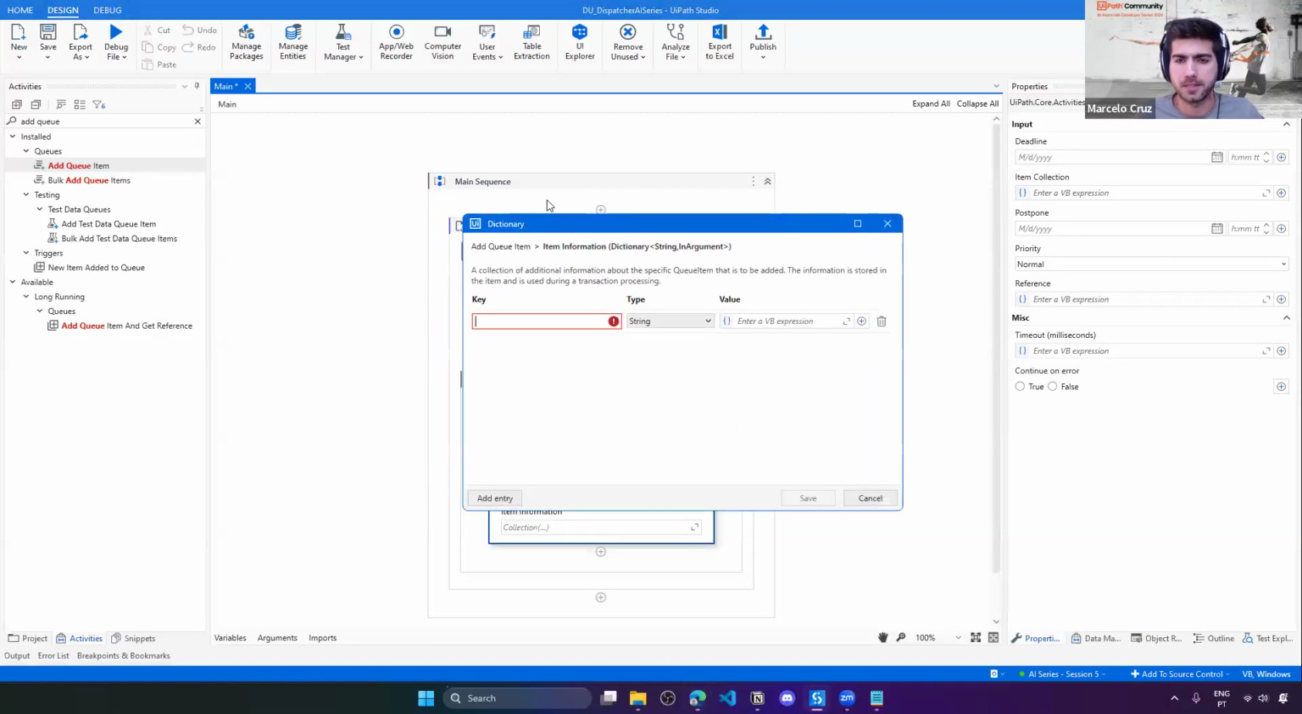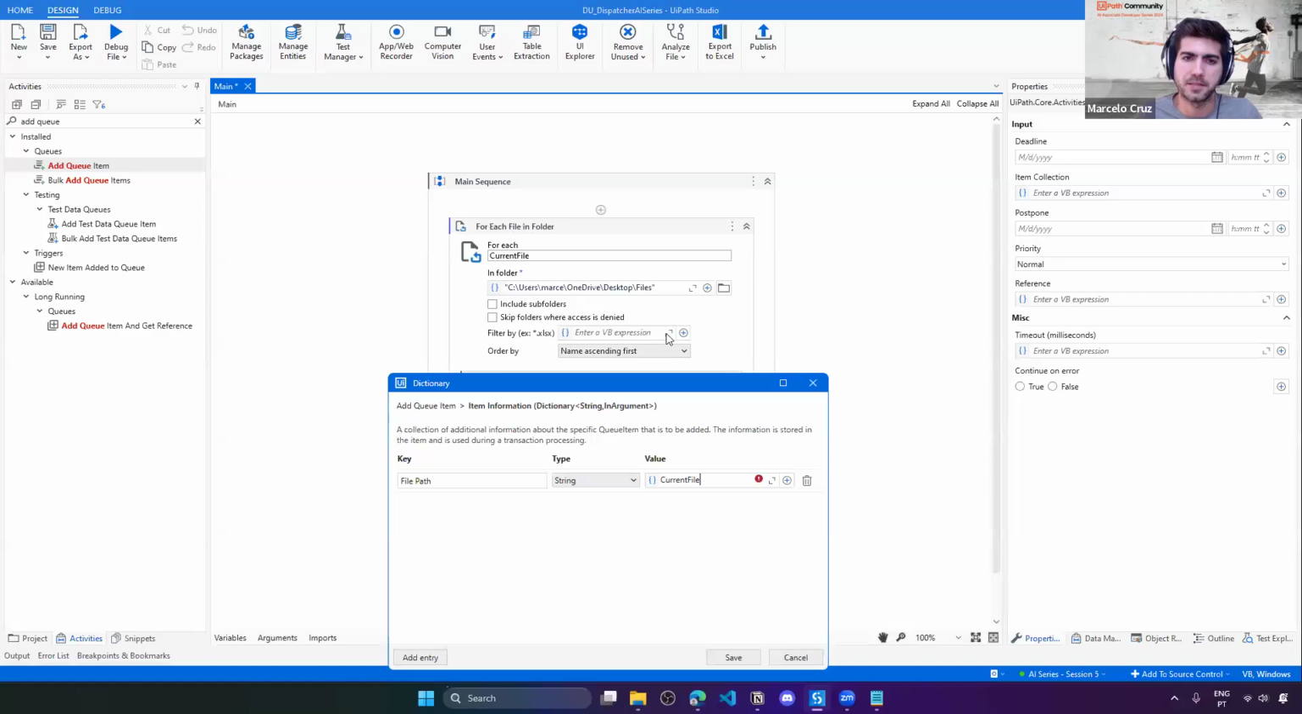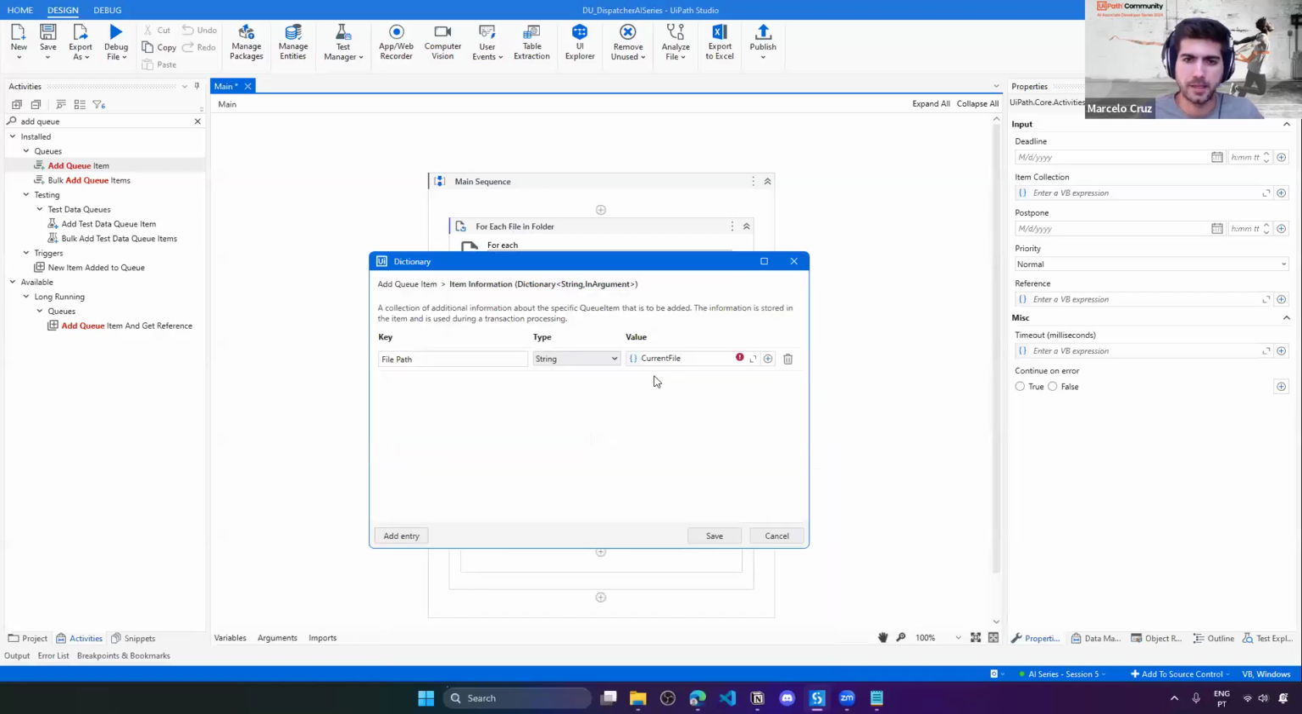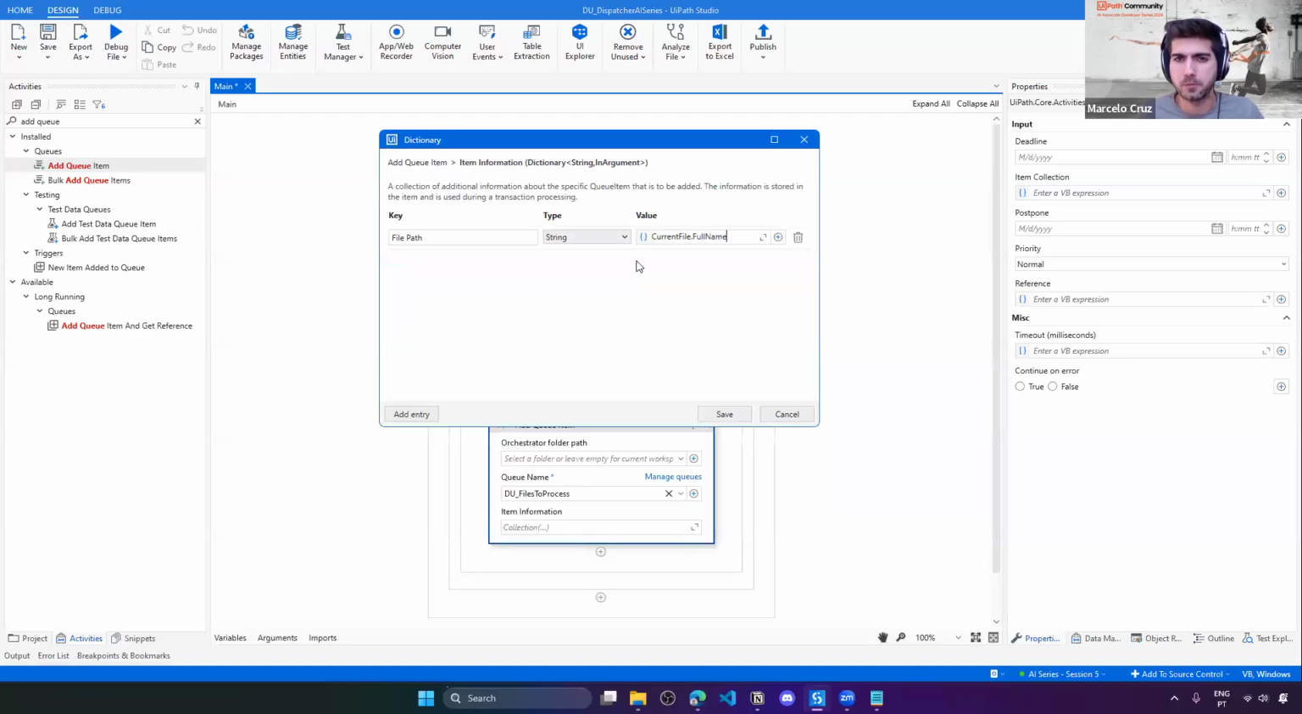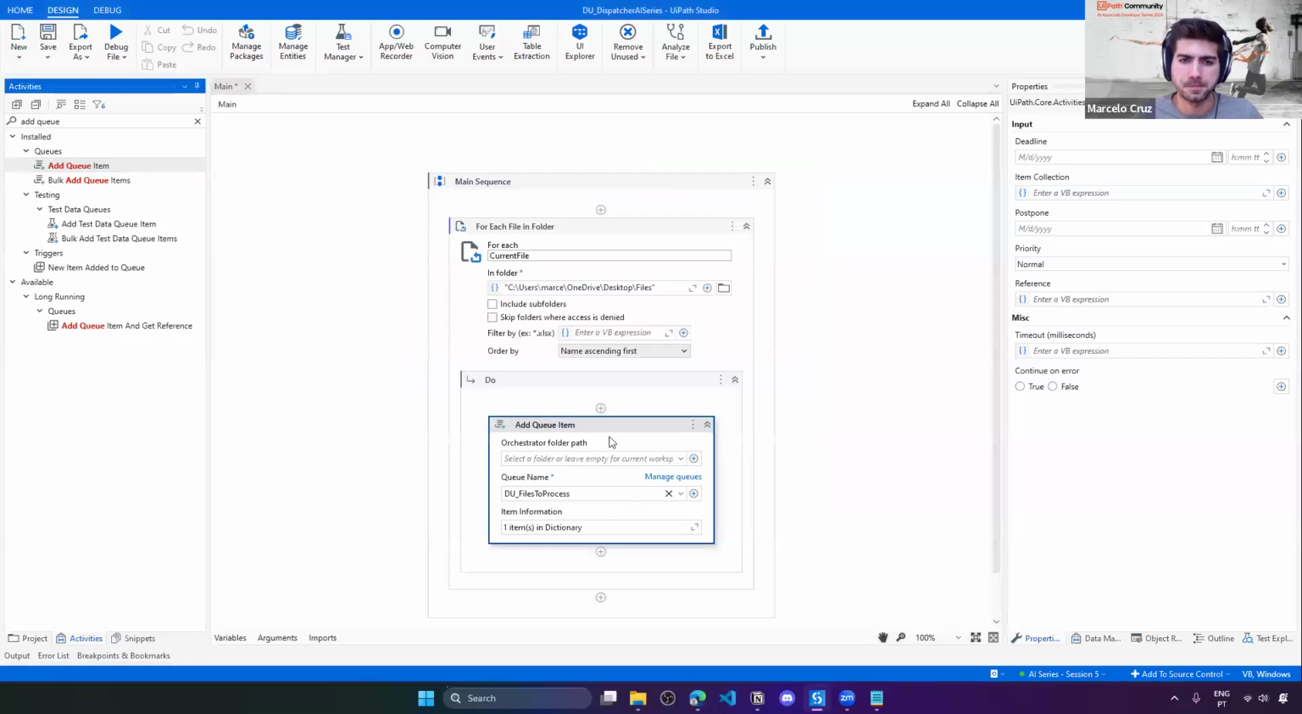What we can pass to store on the queue item, very important, is the file path, where the file is stored. So here we can use current file, which represents the file that is being iterated in the loop, and then dot full name. With that, we can then access the file name and the file extension. This is the most important piece of information, and the only one that in fact we need, because with the file path we can know the file name, and also the file extension if for some reason it's needed. So I'll just click save now.